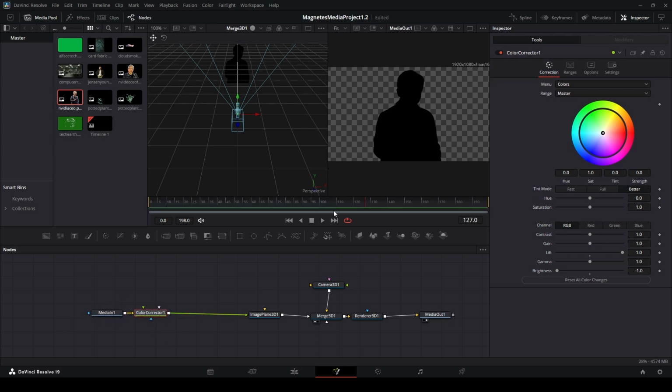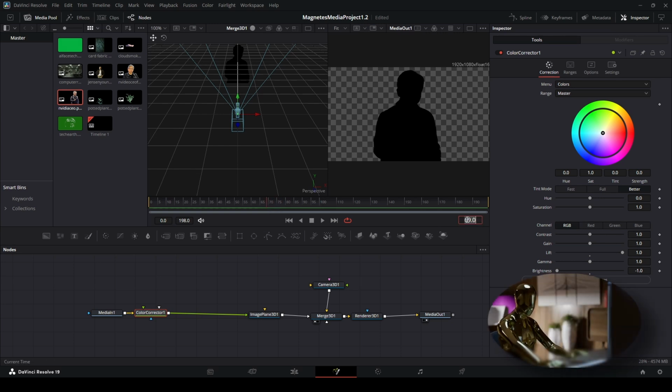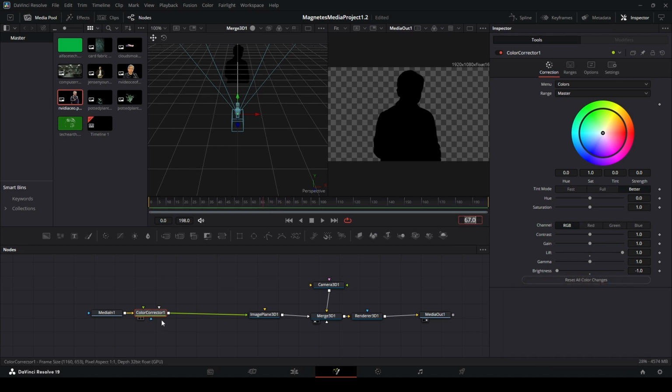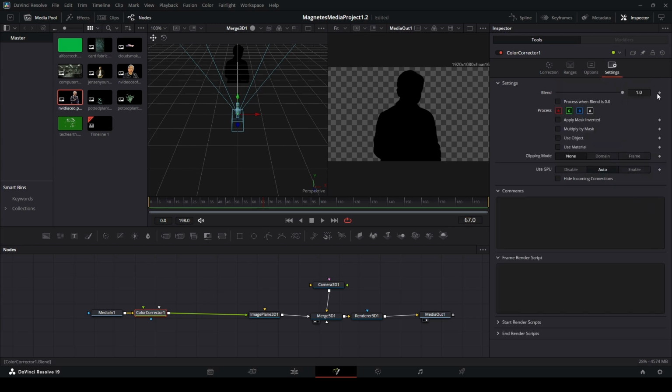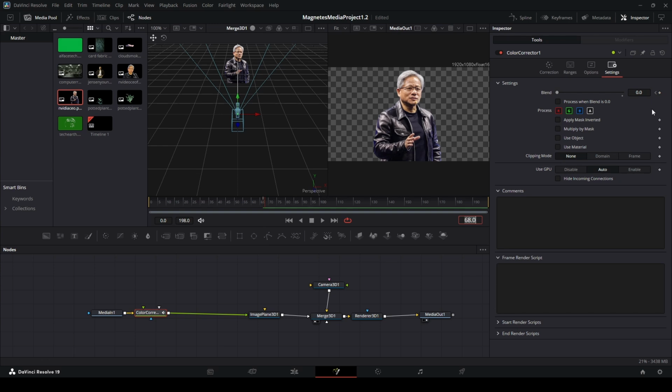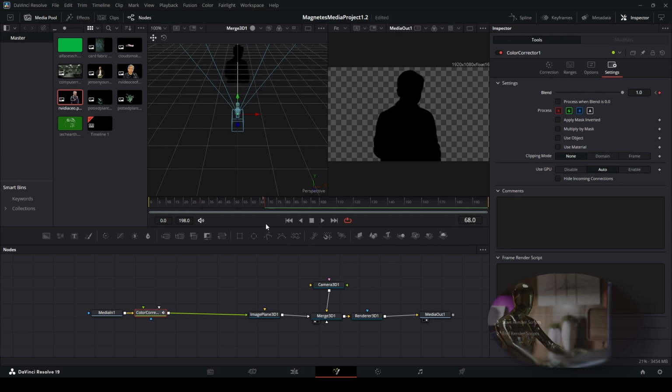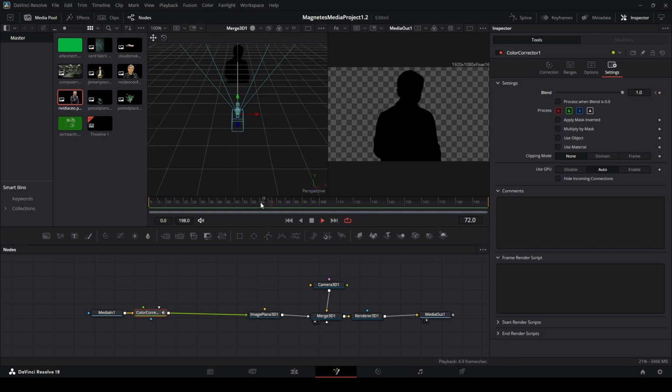So this has a keyframe for it. All right, so hold up. So let's see at 67, frame 67. The blend is at 0. Then at frame 68, we raise it back up. All right. So now we have that.